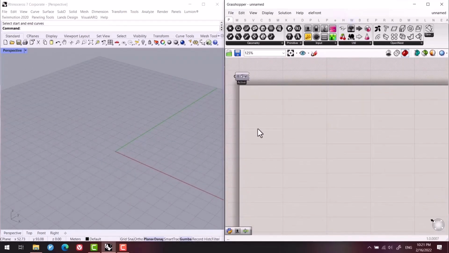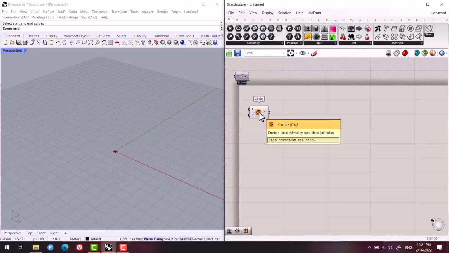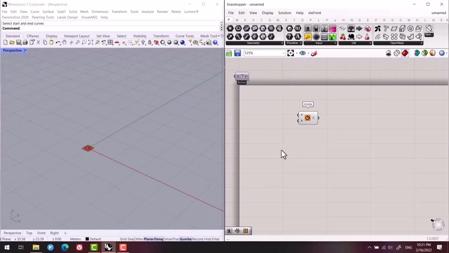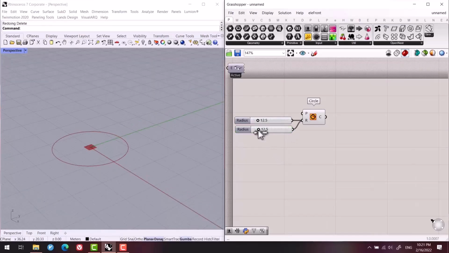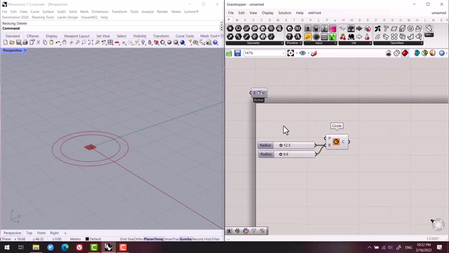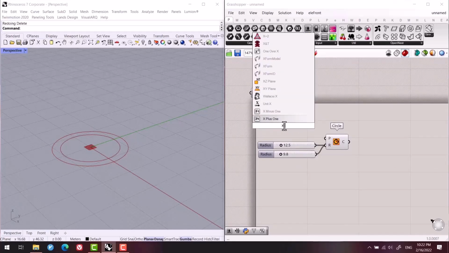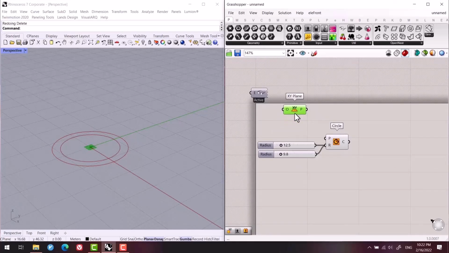Right now we get back to Grasshopper. So firstly we add a Circle parameter. Since I'm going to create 2 circles, I specify the radius 12.5. And for the second one, I make a copy of the number slider. Then I specify the radius like 9.8. Following that, I want to specify the position of the circle, for example, in the XY plane. And then for the second circle, we can specify XZ or YZ.